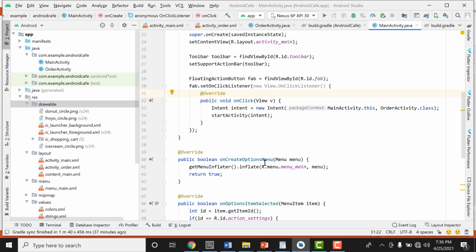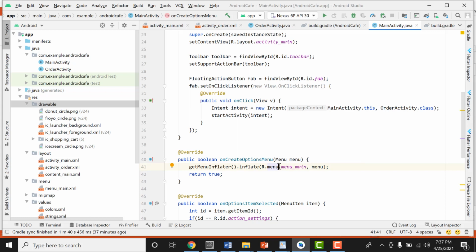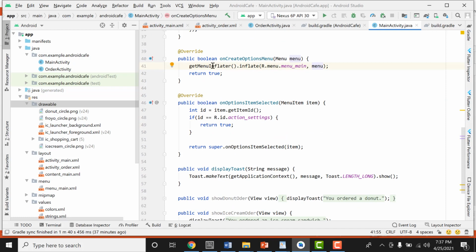And then we inflated our menu by writing an overridden method called onCreateOptionsMenu, and then we use a special method getMenuInflater().inflate. Inflate means you get and translate all these things and you put it inside the Java file. So R.menu.main, menu. So menu is the second parameter that we give to this getMenuInflater inflate method.